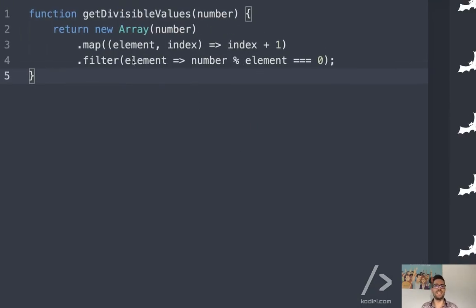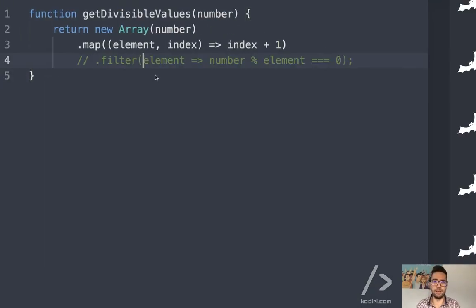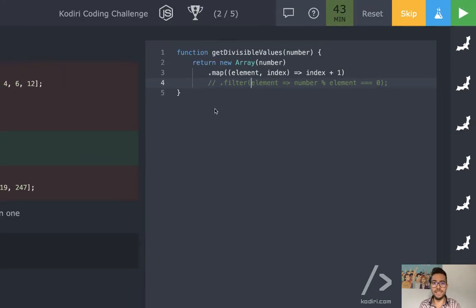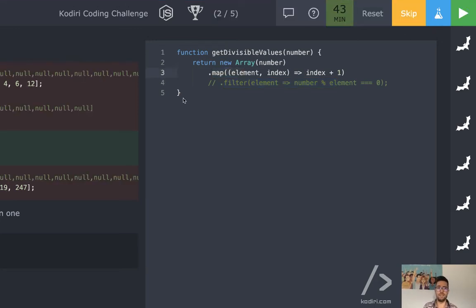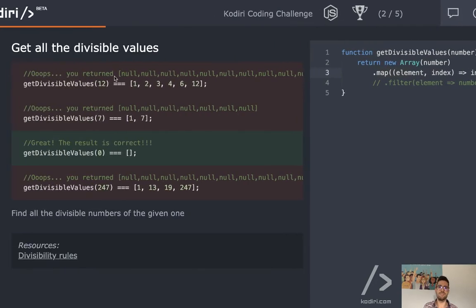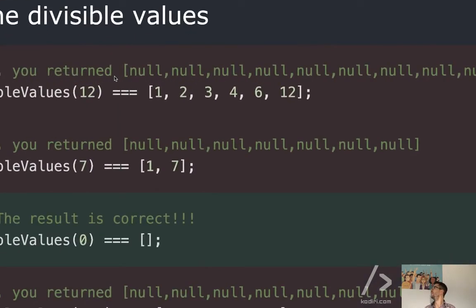Let's simplify that. Let's remove the filter and return. This is the problem in the filter, right? Let's see if we are filtering too much. So what happens if we just return the map? Will we get an array of 12 elements? Oh, what's that? We get an array of 12 nils. What's going on? That's pretty exotic, right?